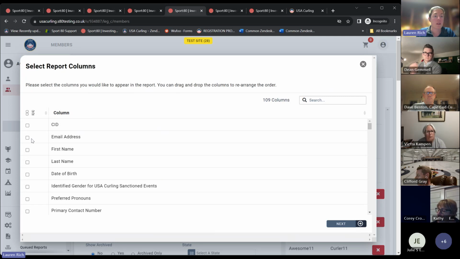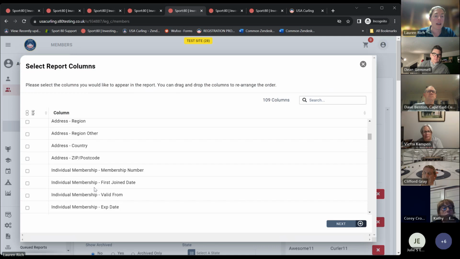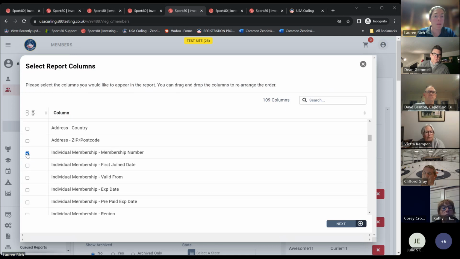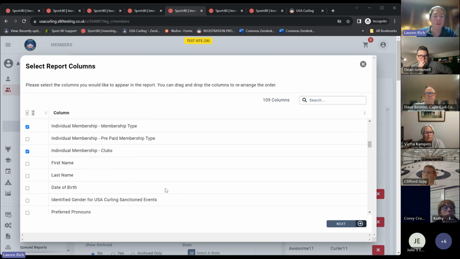I want to put the email address first, because I'm trying to mimic that template format. So I'll have email address, first name, last name, date of birth, gender. On the template, gender goes before date of birth. And then I can come down here and click membership number, membership type. And I'm curious what club they are in.